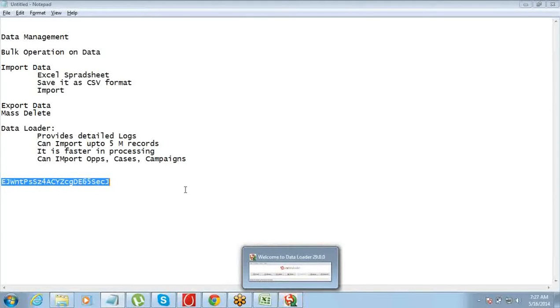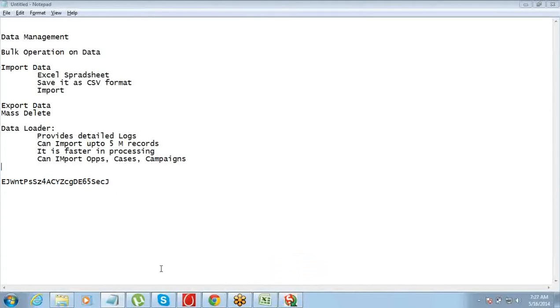Clear? So now we understand the differences also. There is a question: every time we import, do we need to have a new security token? No. You can use the same security token till the time you do not go and reset the security token. Till that time you can use the same security token. Should not be a problem.